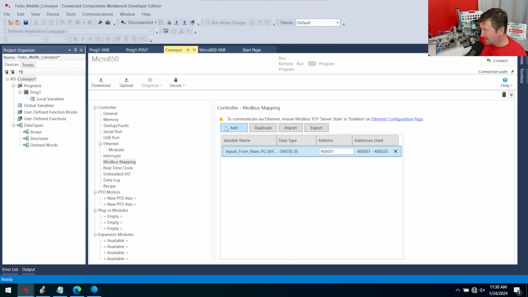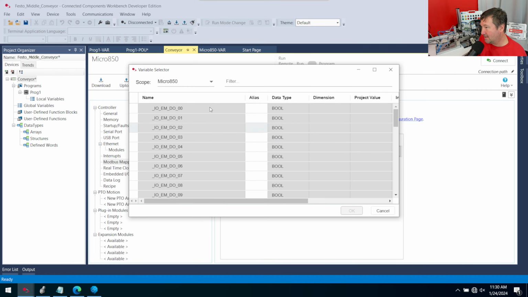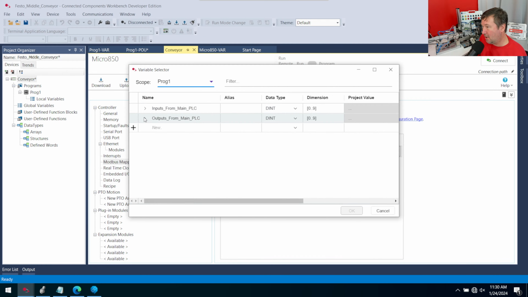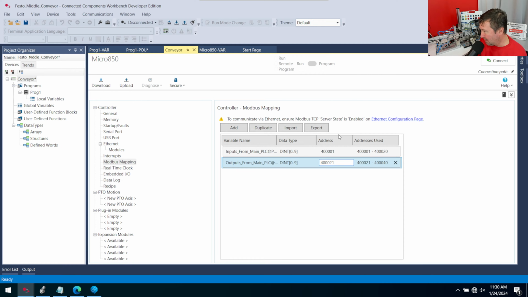So that gets our inputs, and now we're going to add again, and we're going to go back to our Prog 1 scope, and we will grab our outputs. Now notice it gets them nice and tightly packed. If you feel that one day you may want to make some modifications, or you want to make it really clear what inputs and outputs are, or for any other reason, we can simply change this number, hit the enter key, and it's going to change it there. And this is all the setup that I believe we need to do in our server of Modbus Data PLC.